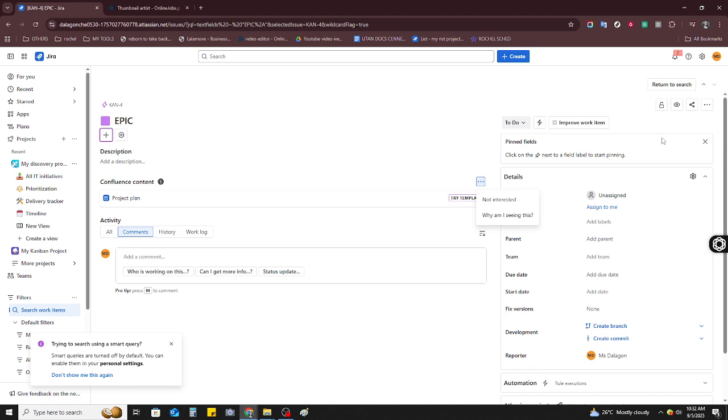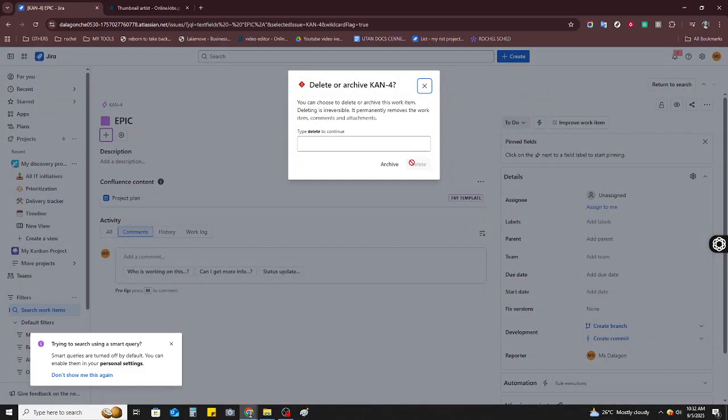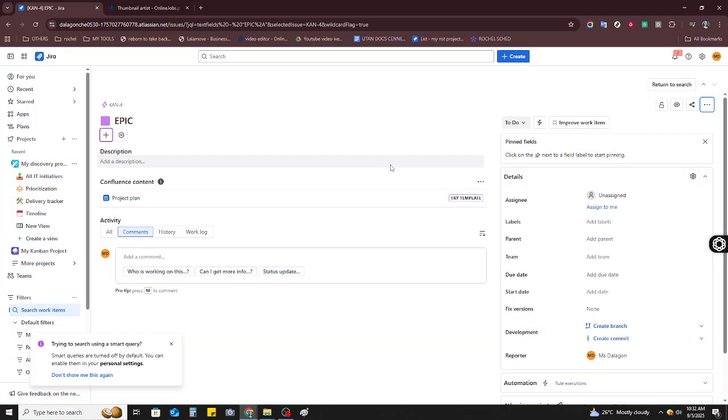Now, it's crucial to proceed with caution. Deleting a ticket is a permanent action, meaning once it's gone, it's not easily retrievable unless you have special administrative privileges or a backup is available. So, double check to ensure it's the right call. When you're absolutely certain that you're ready, click on Delete.